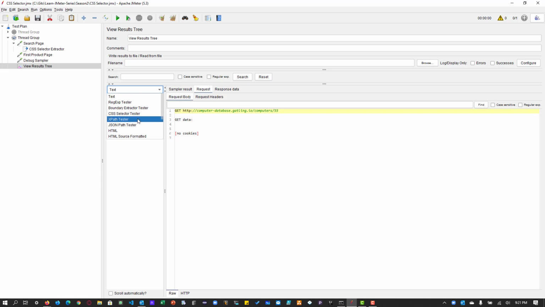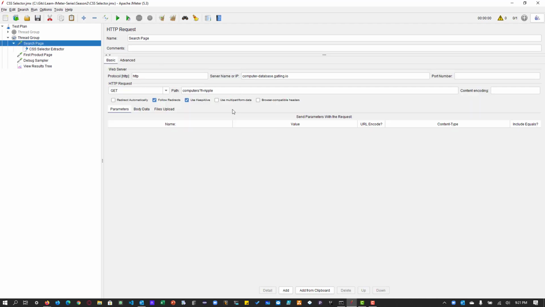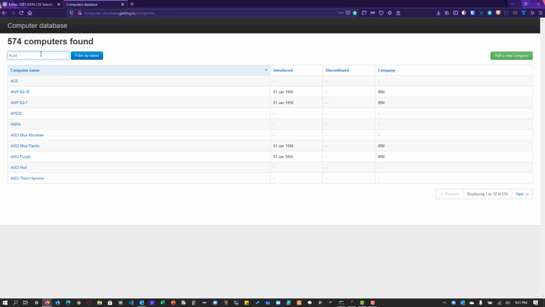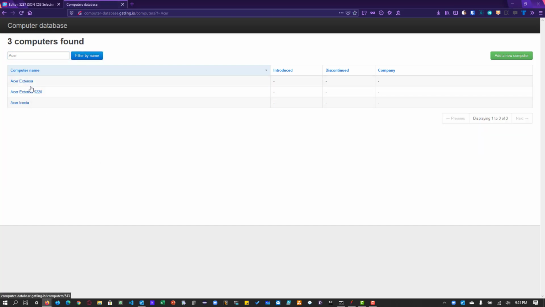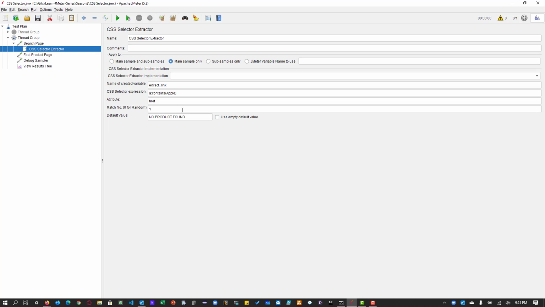So we can validate. I can go to HTML download resources and go to response data. Here you can see Apple 1. And if you go here, you can see MacBook. Like this, you can validate your keywords and whether it is working fine or not. So here, let us go with the other product, say Acer. So this one might not work because there is no exact match, but yeah, you got the gist, right? So you have to play around and you have to write the exact syntax based on your needs. Then you'll be able to extract the values from the HTML response.